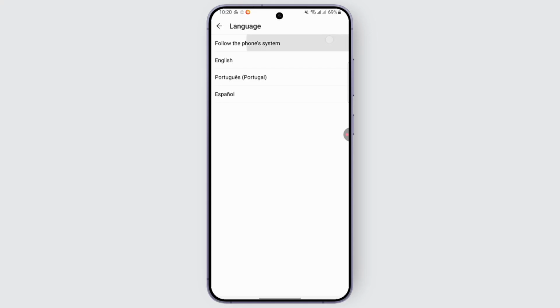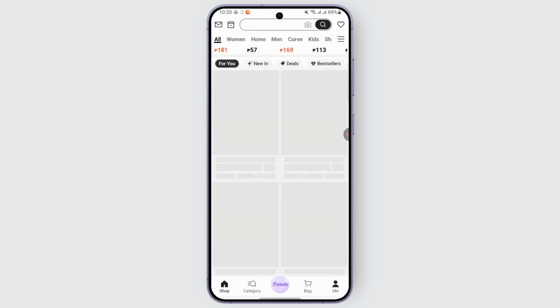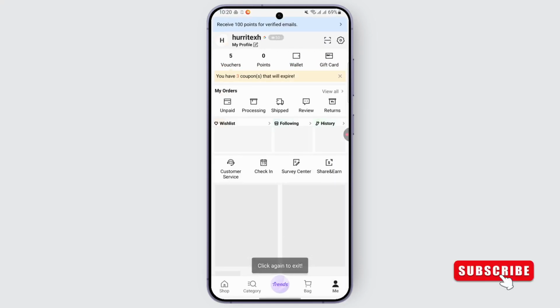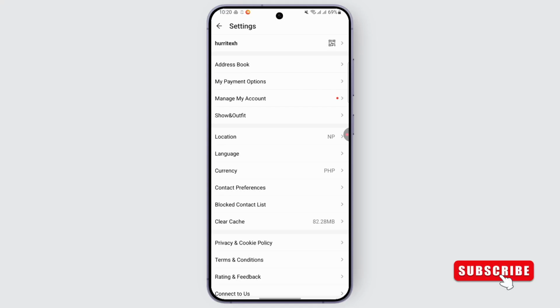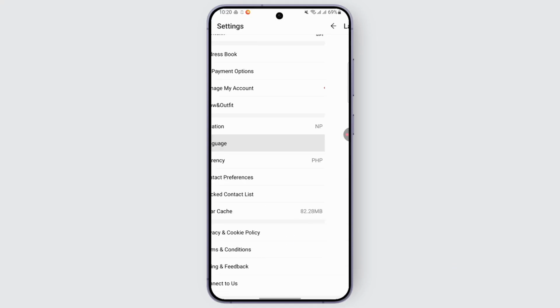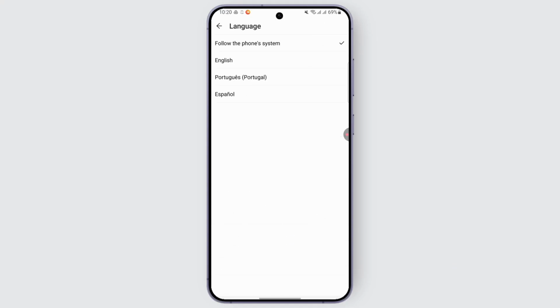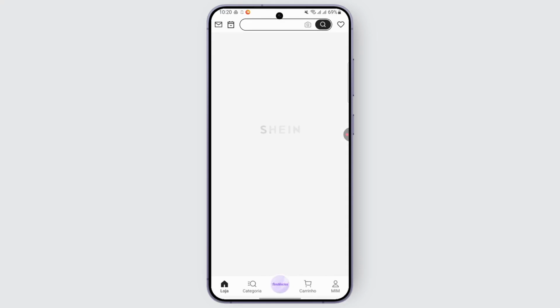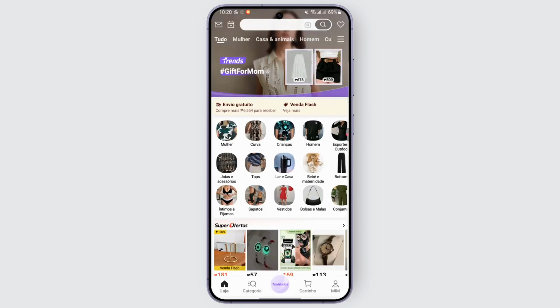But if your phone's language is anything else apart from English, it should automatically be applied to any other language apart from English. Similarly, if you would like to change it into any other language, let me head over to language. We have different options available. You can look out for those options. For example, Portuguese, tap on it, and it will basically change your language into Portuguese that you are looking for. You can find the language being changed in SHEIN.